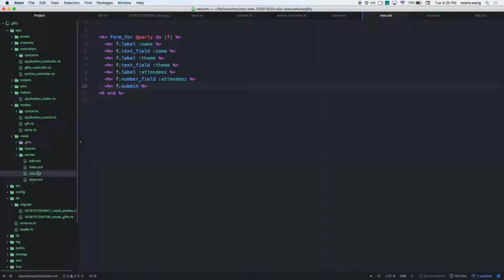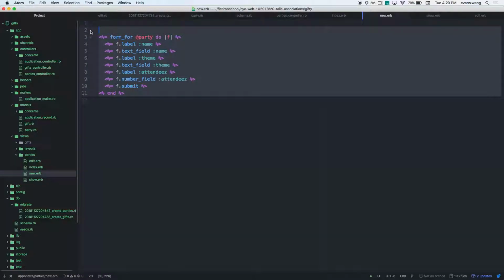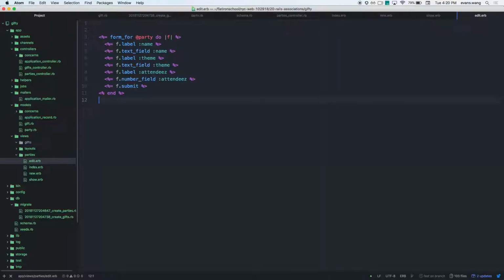Interesting. What about the edit? What did I say about the edit that's kind of cool about this amazing thing here? They look the same, right? Because it's going to do @party.name, @party.theme, @party.attendees. And because it exists, this submit becomes update party. If I'm writing the exact same line of code, should I refactor? Is this where you would use a partial and then render? Yes. Or could you just render it to new?